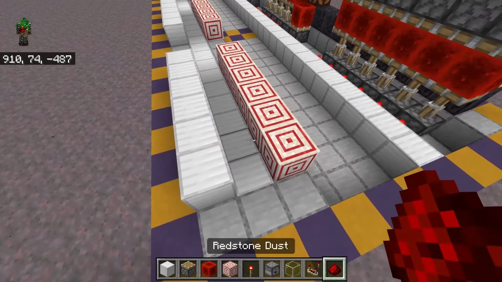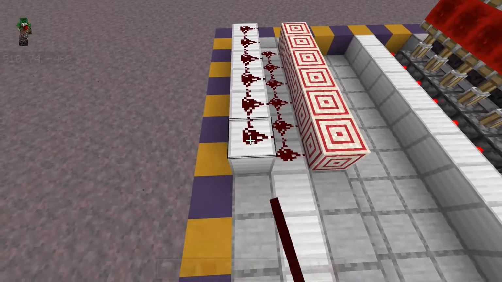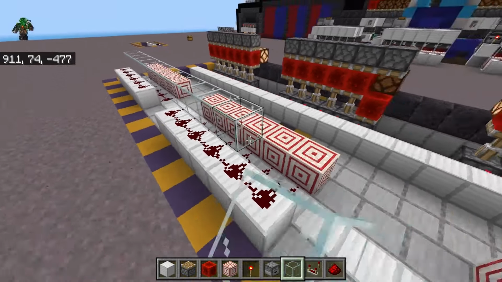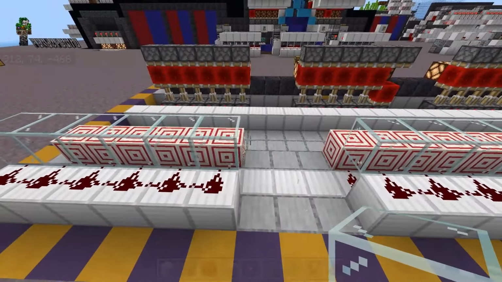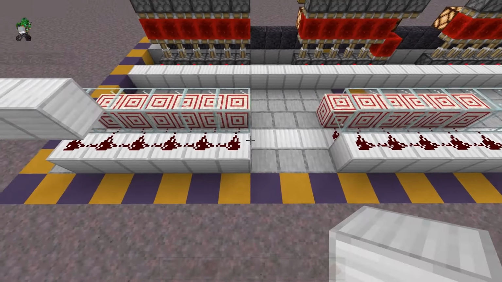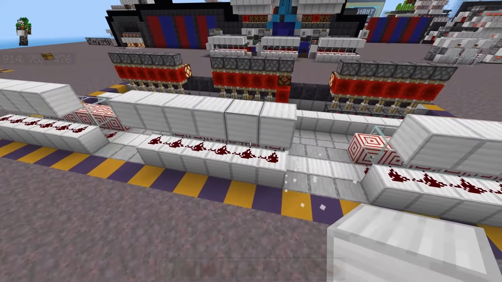Then we need to put dust next to the targets and on top of the blocks that we just placed. Then we need to place glass diagonally up from each target on top of the redstone. So again, we're going to align this with the pistons and everything else. Then on top of this back redstone, we're going to place solid blocks. And if you can't tell, we're actually building non-overflow protected item sorters.